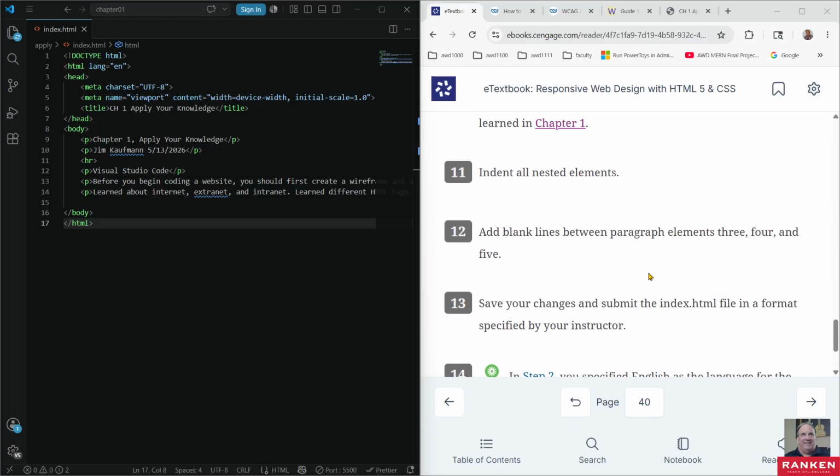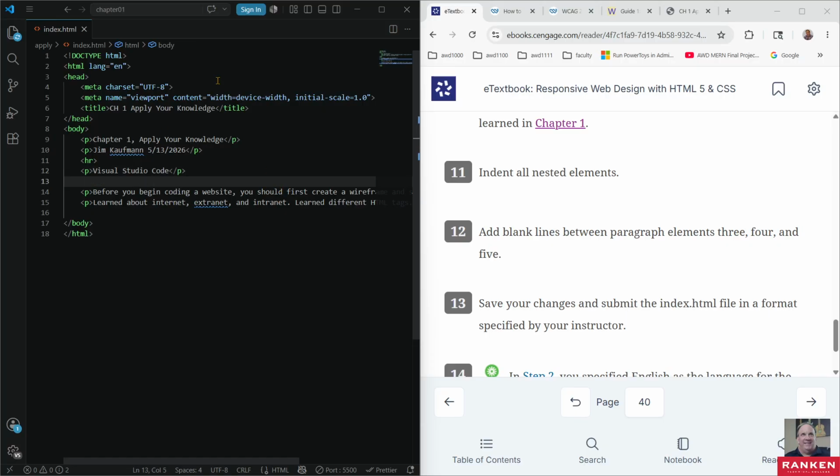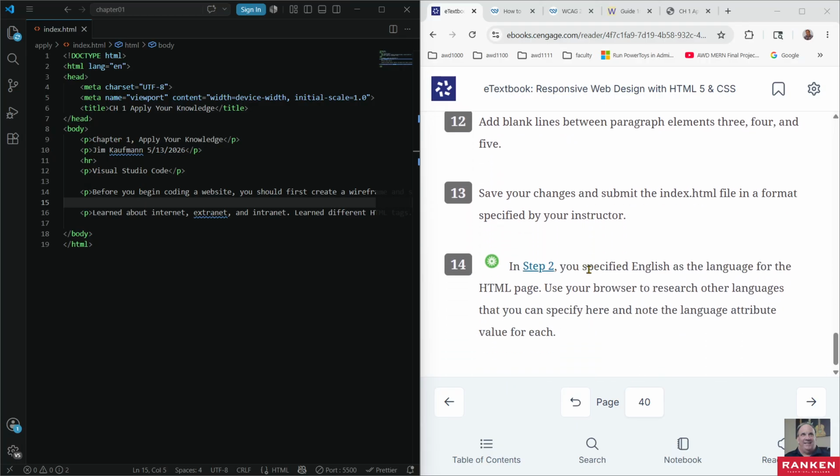Indent all nested elements. So by default, it probably should say these are nested. And this is actually using 4 spaces, right? A tab. So that looks good, right? Add blank lines between paragraph elements 3, 4, and 5. So here's 1, 2, 3. So basically telling you to add one there, just for spacing. I think it's a little carried away, but okay. So adding blank lines, save your changes, and submit your file.